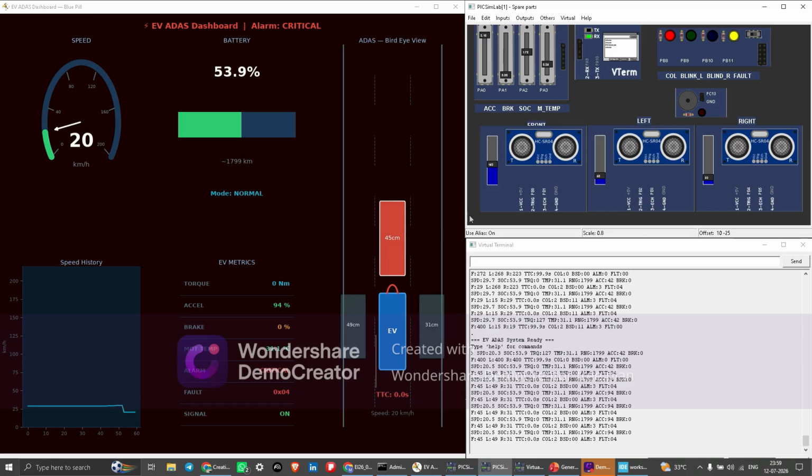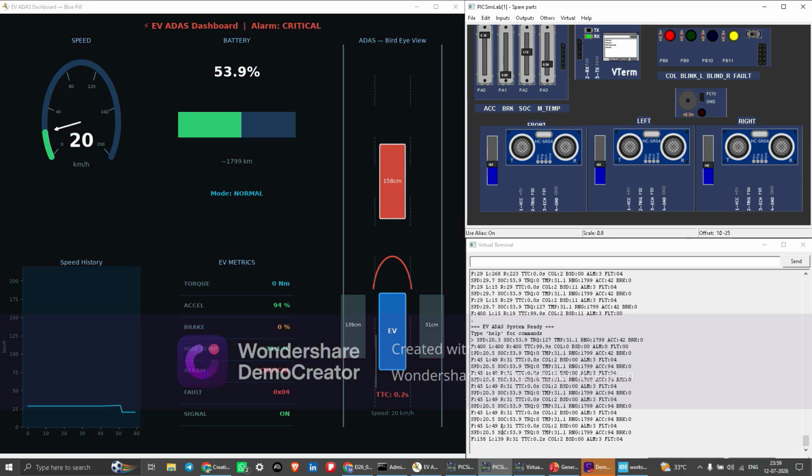Yeah, you can see it will increase. If I increase this, it will also increase the distance. Yeah, you can see the distance is 158. Time to collision is big. It is being updated. Just a second.